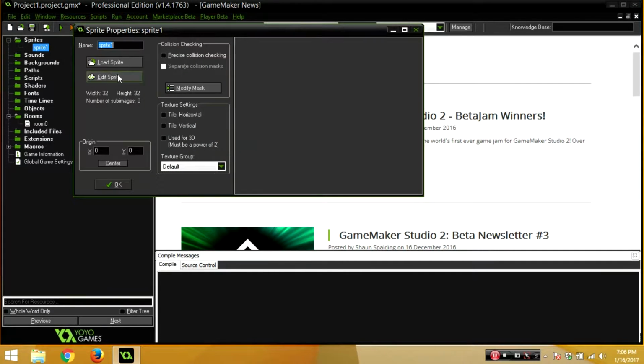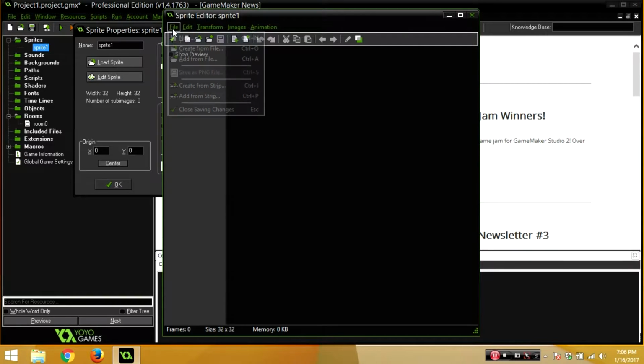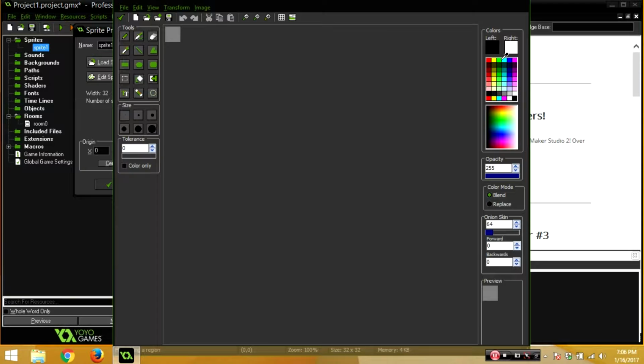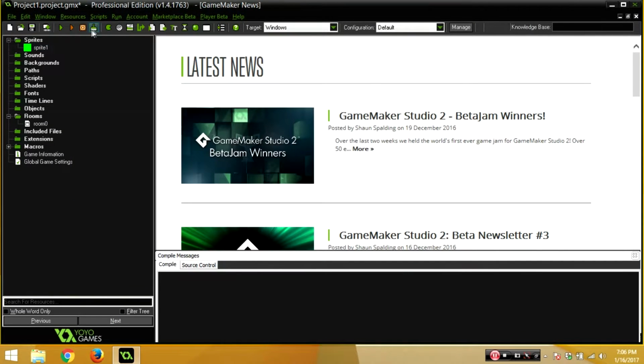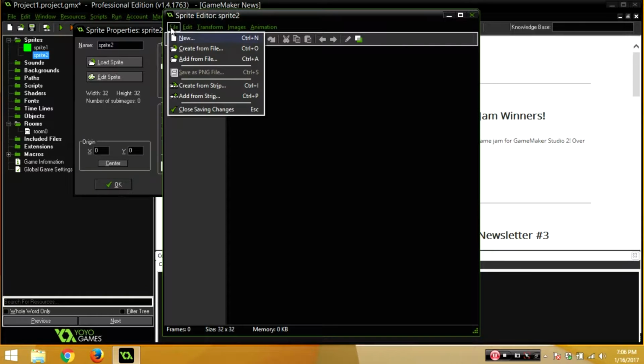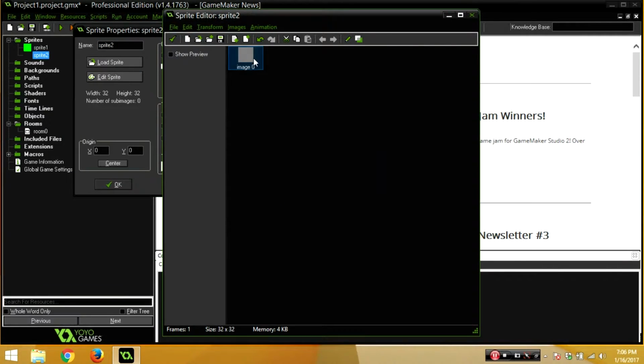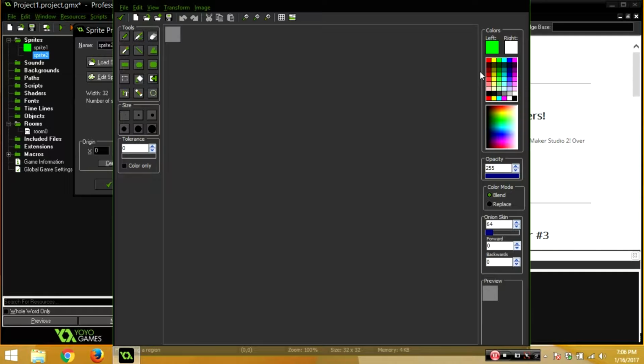So we're going to start with creating a sprite. For this tutorial, I'm just going to use a simple square for the player and for the enemy. So for the player, it'll be a green square, and I'll make another one, and that's going to be the enemy. So we'll probably do that one in red, just like that there.